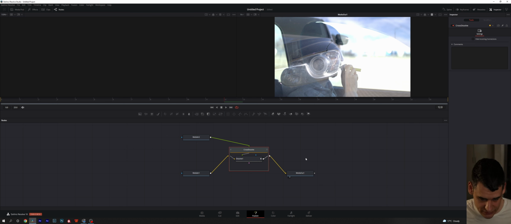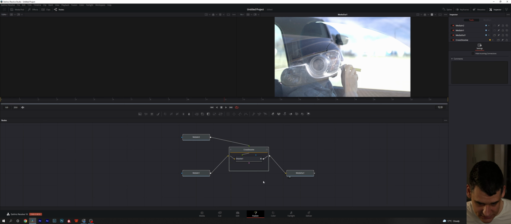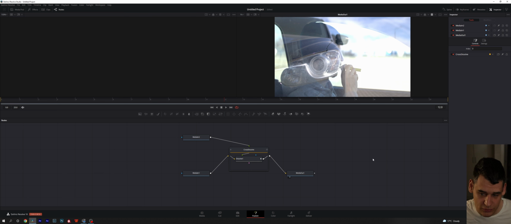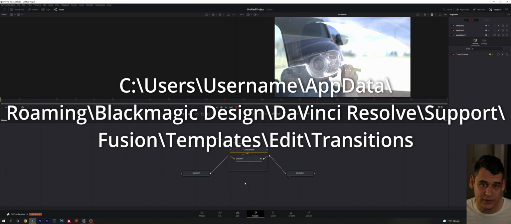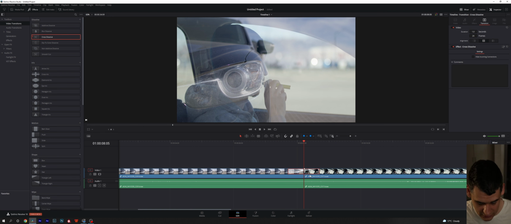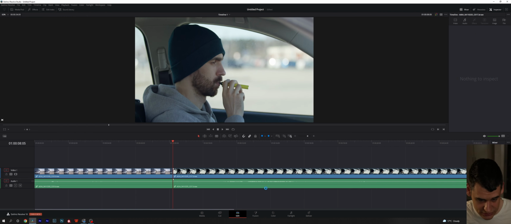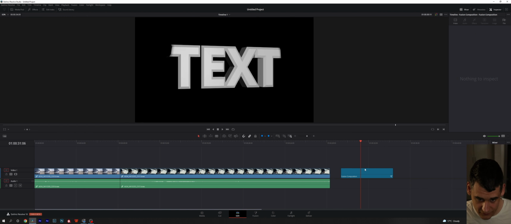We can alter it the way we want, then we can save it by selecting everything and right click, create macro, choose all of the parameters that we need, and you need to save that macro to this directory in order to be able to reuse it as your personal transition. Okay, so this is how your personal transitions can be created within the Fusion page.